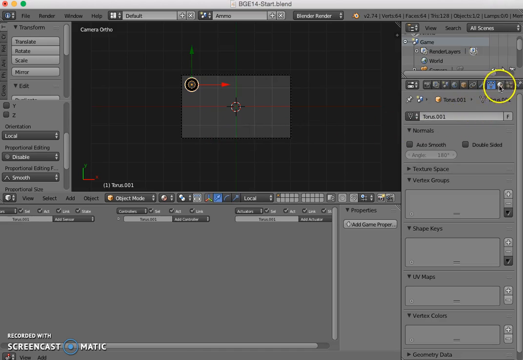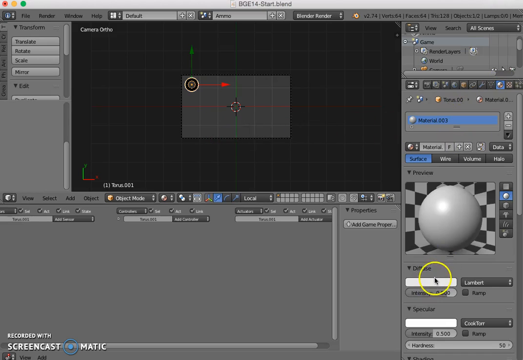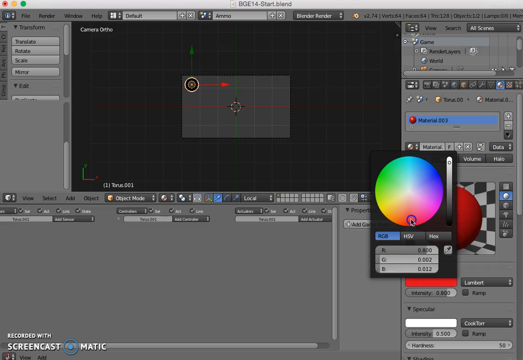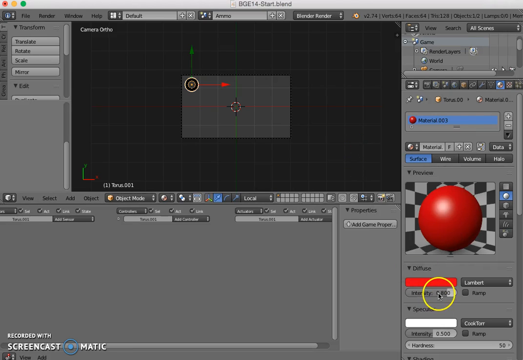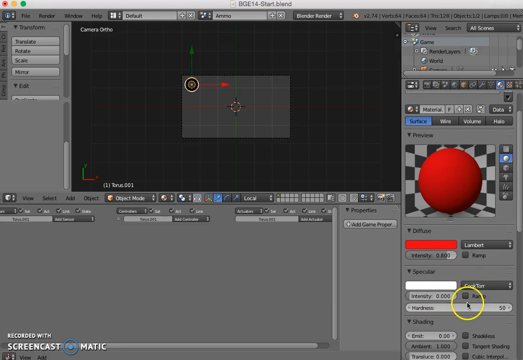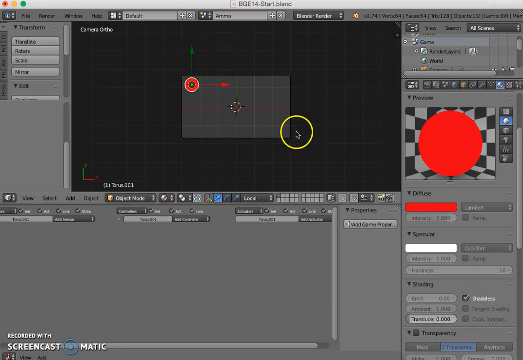I am going to add a material to it. In this case, I'll make it red, why not, to match my bullets. I'm going to reduce the intensity here and make it shadeless.